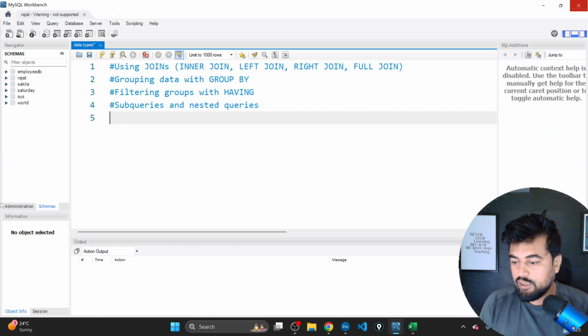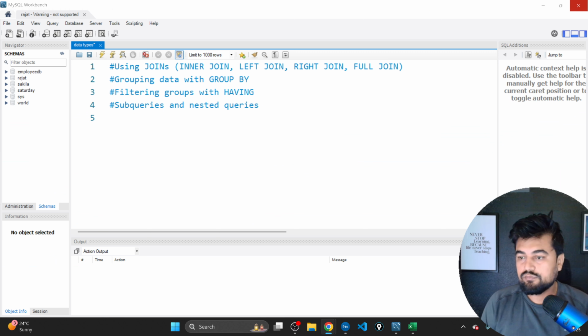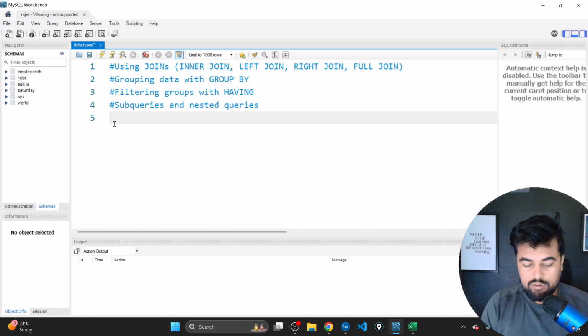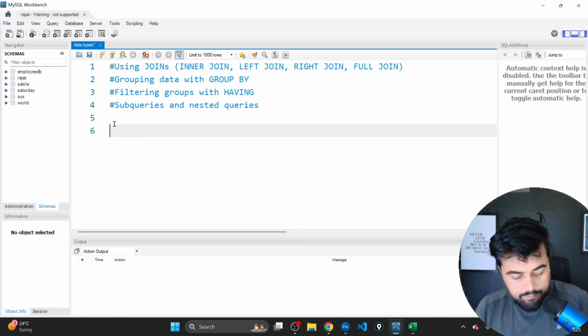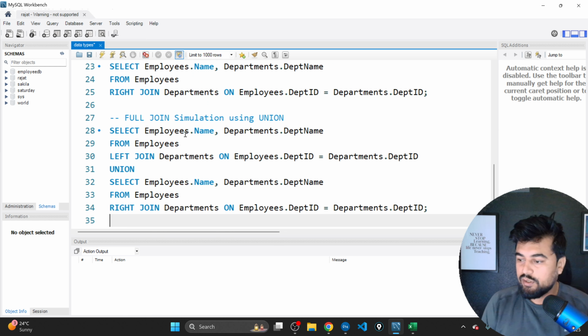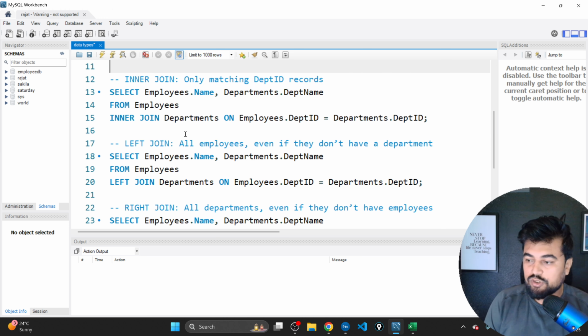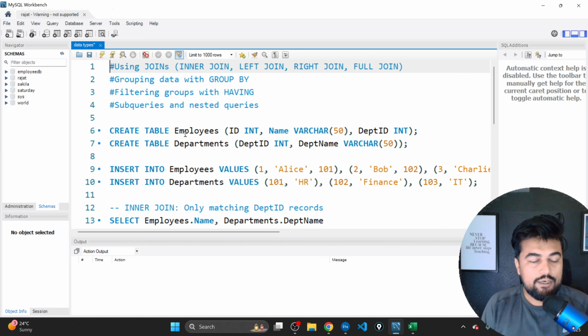Okay, now in MySQL I already prepared one code for joins. Let me paste it here, because if we write this code, this is going to be really tough, and all of you can download this code from the GitHub account, so the link will be there in the description box. So I highly encourage all of you to download this.